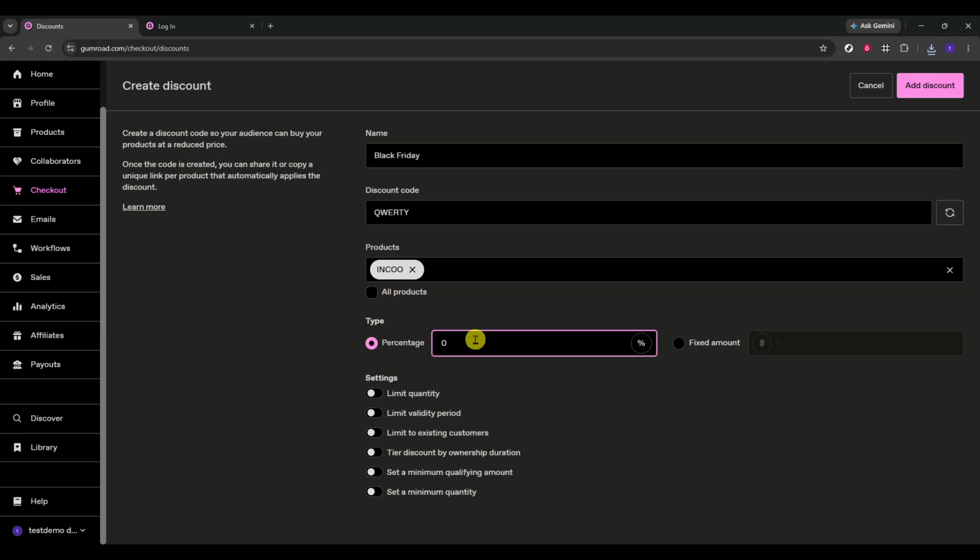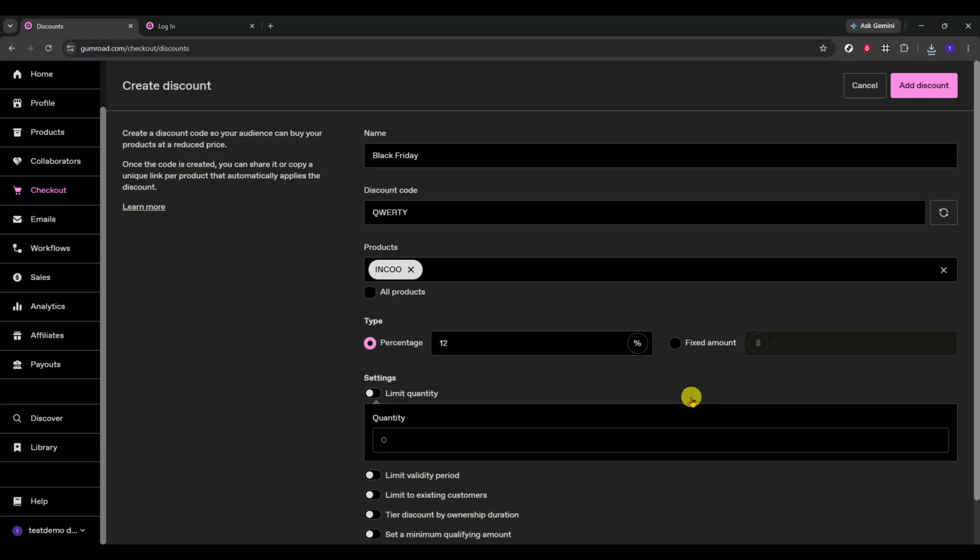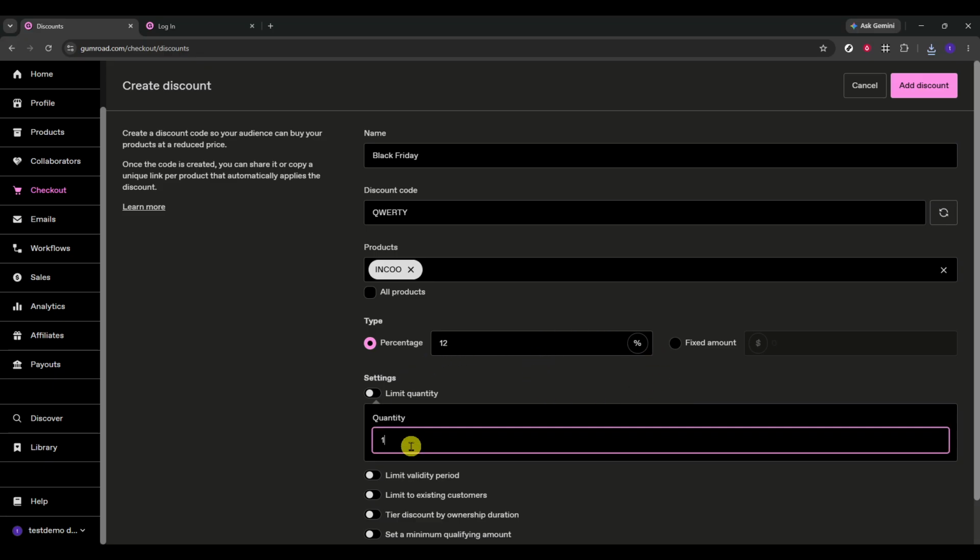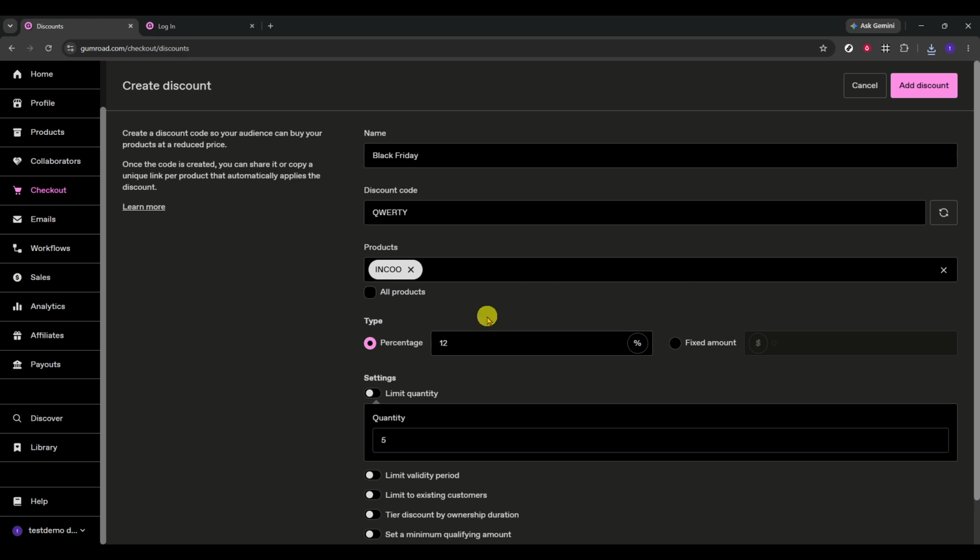After that, enter the discount code itself. This is the code customers will type in during checkout to receive the offer. Make sure it is clear, easy to read, and not overly complicated. A short and memorable code is usually best, especially if you plan to share it in emails, social posts, or other promotions.